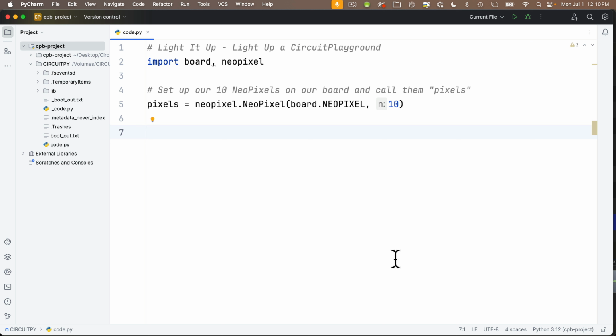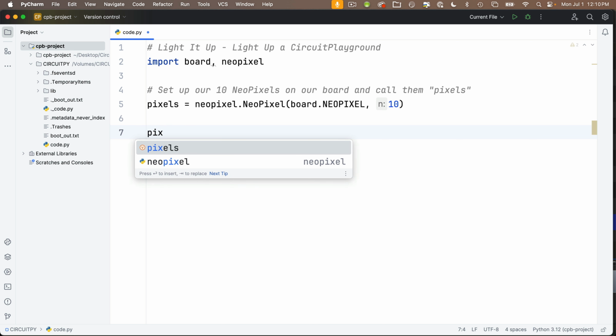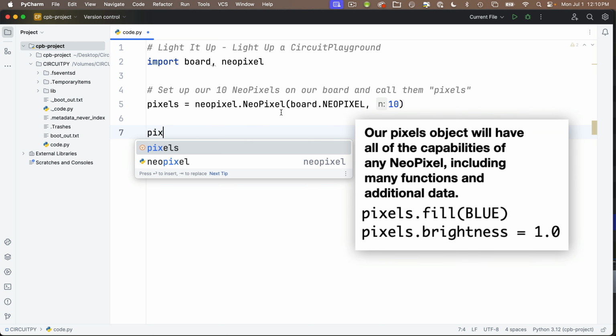So to get our 10 NeoPixel lights to light up, all we need to do is type pixels. That refers to the object that refers to the location of the NeoPixels that we created up here. So this object pixels is of class NeoPixel, and we'd mentioned that this class, or this blueprint, has a bunch of functions and additional data associated with it. We access that with dot notation.